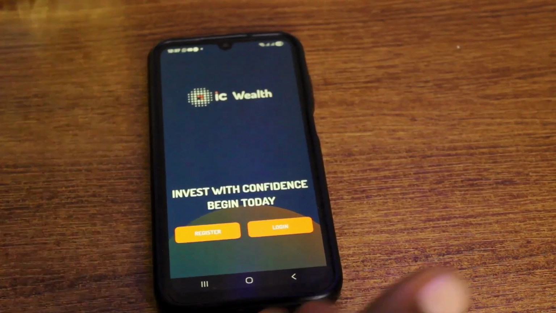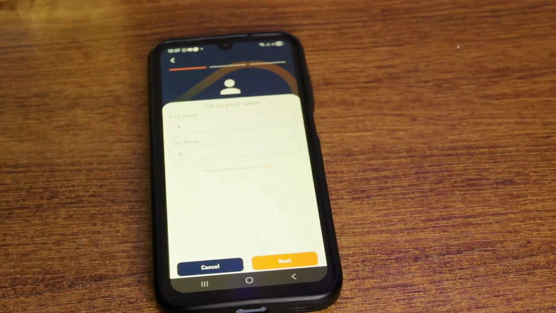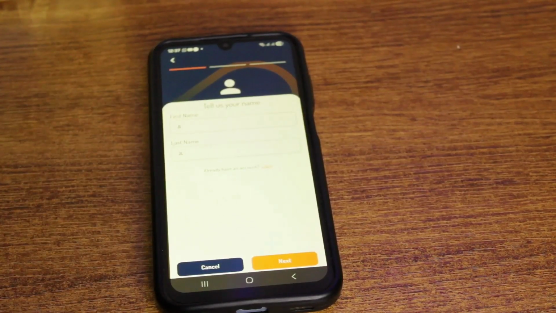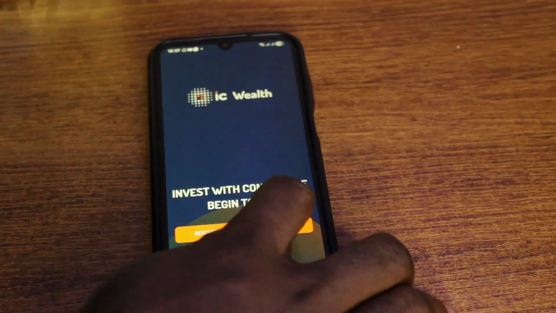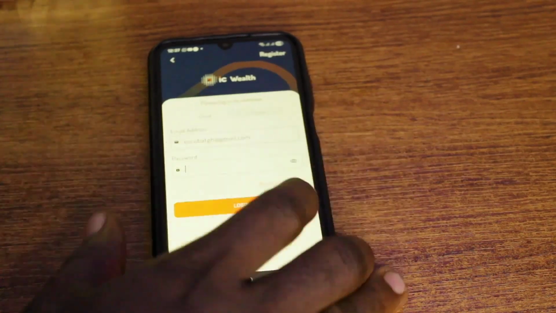Now if you open it, this is just simple. Because you don't have an account, you have to go to register, and you just put in your details here, and sharp, they'll just do it for you. So let me go back. Because I have an account, I'll just go and tap on login. So let me quickly log in.